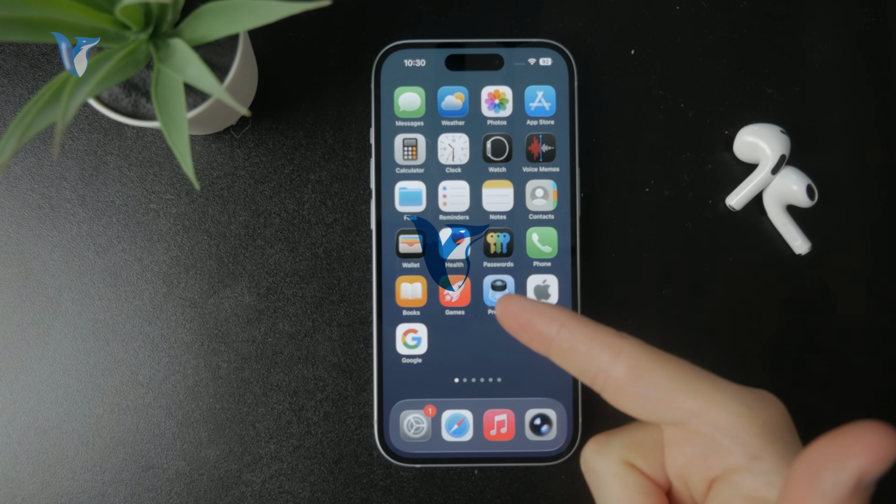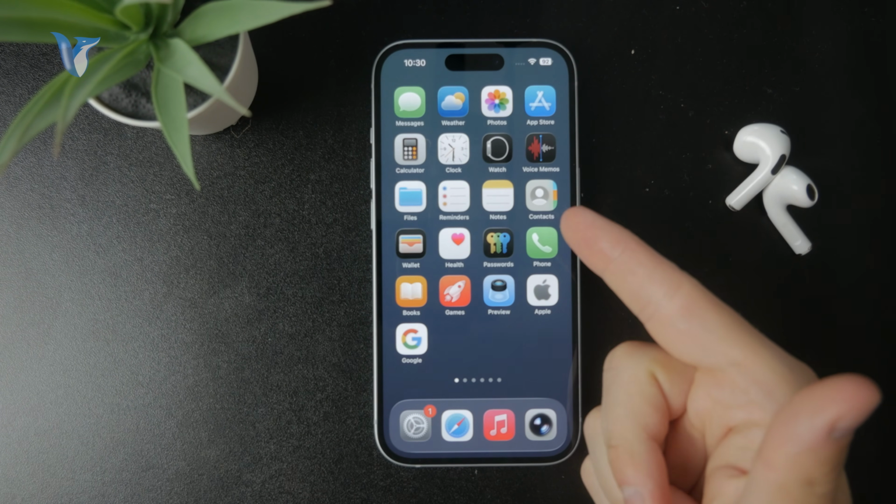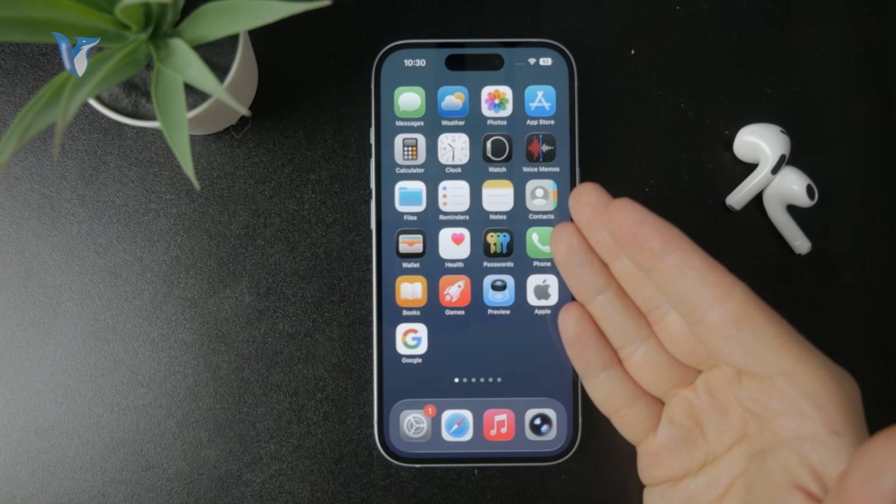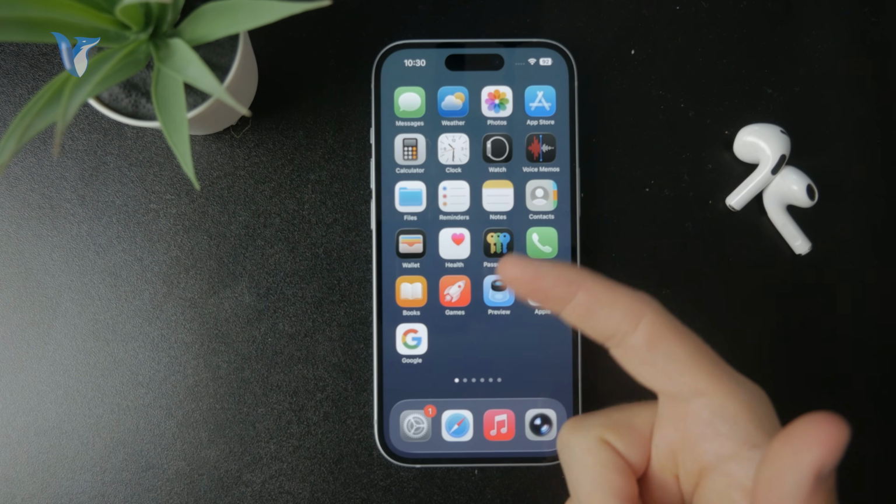Now, how could you loop voice memos on the iPhone? Let me show you the way that you could make it work and explain the general way you can go about it.